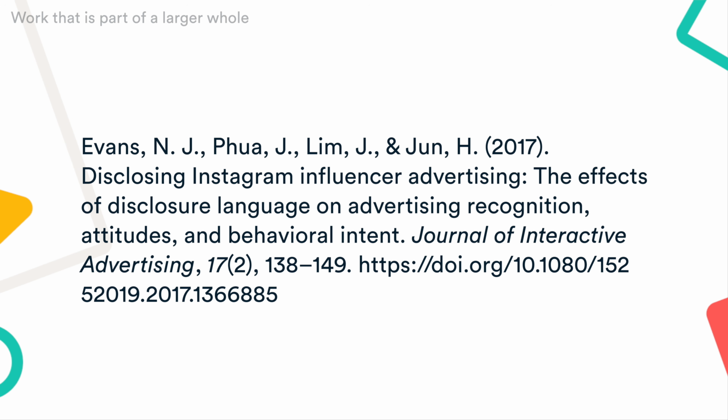When citing a work that is part of a greater whole, for example, an article in a journal, you include information about this greater whole, like its title, which is Journal of Interactive Advertising, relevant edition, volume or issue information, so volume 17, issue 2, relevant contributors, like editors, the page range, which is page 138 to 149, and the publisher, as well as a DOI or URL linking to the work.